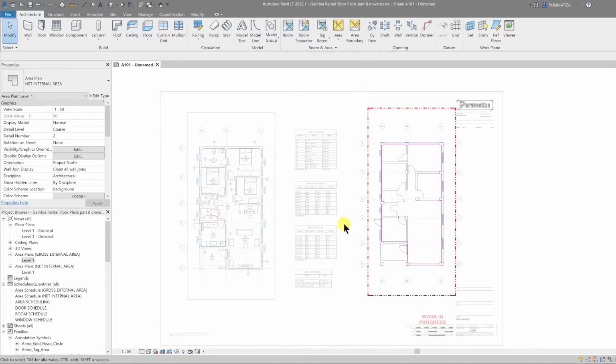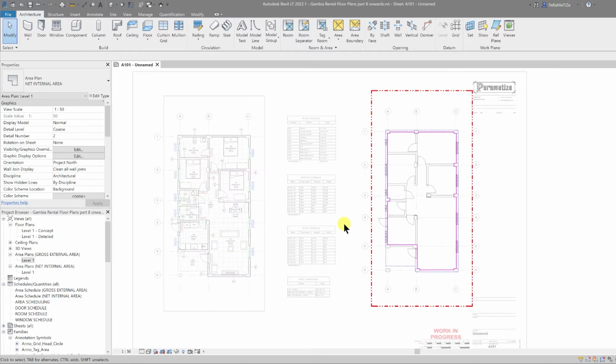So that's the majority of my plan done. The only remaining thing to do is to do my text and annotations. So let's go and do that now.